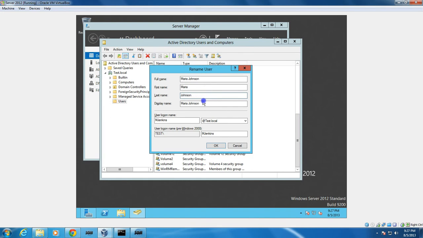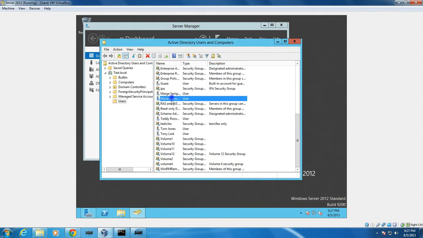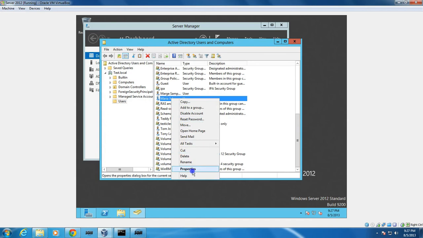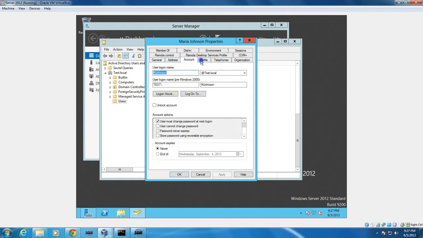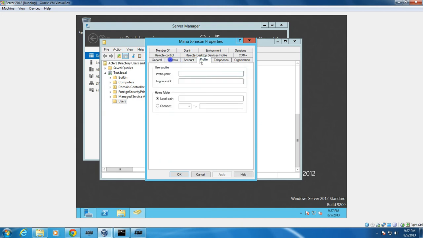where you can finish filling in the different fields that you would like to change. When you're done, you can select OK, and you will see if you go into the properties that the different properties of this user account have been updated with these new settings.